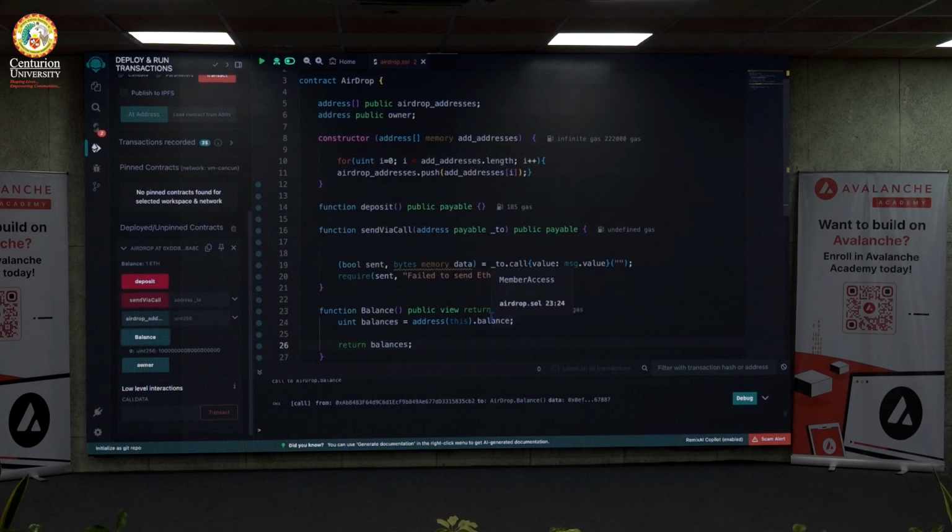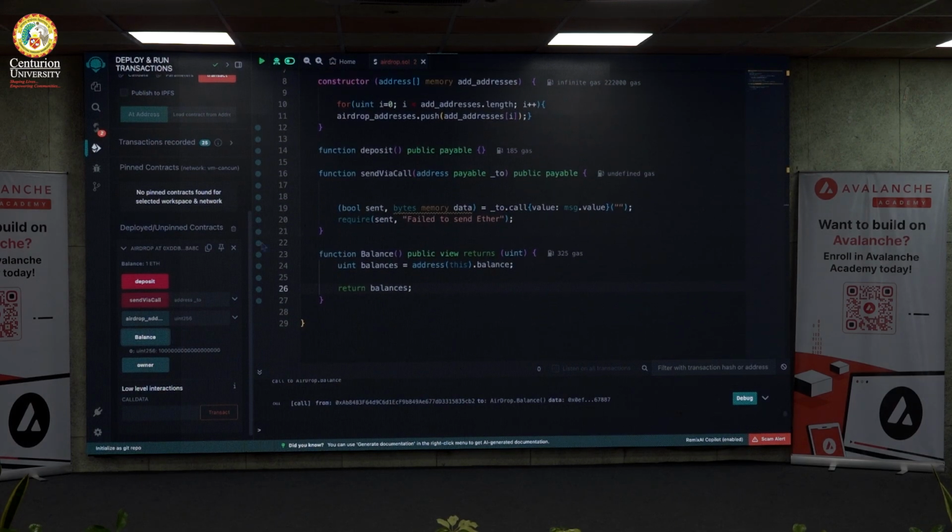But if you want, you can make it 10 to the power 100 and up to 10 to the power 256, because that's the maximum uint can store. Okay, now I know what the balance is.